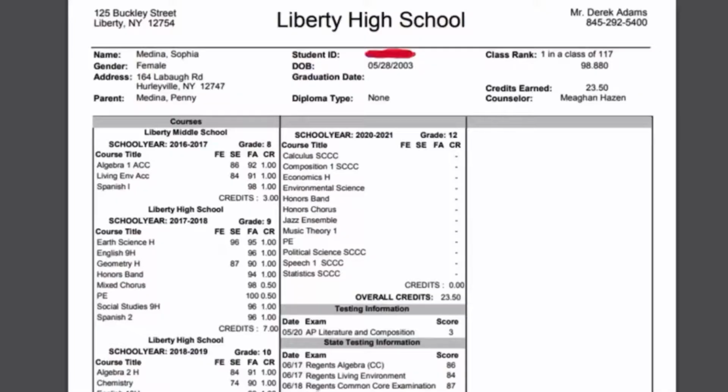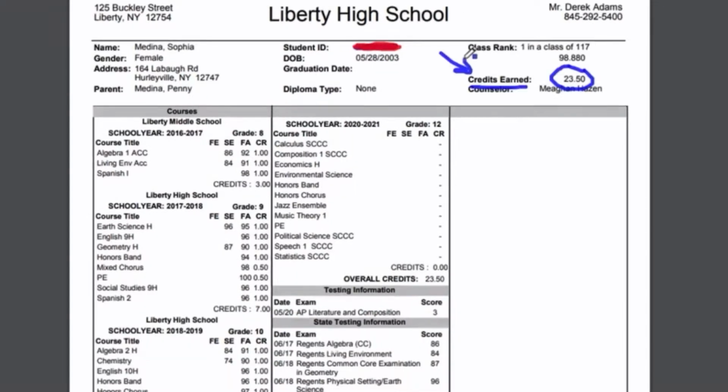So SchoolTool not only helps you keep track of your grades throughout one singular school year, but it also helps you keep track of your grades throughout your entire high school career. Here's an example of a high school transcript. In order to graduate, you need to earn 22 credits. Here I can find how many credits I have so far.